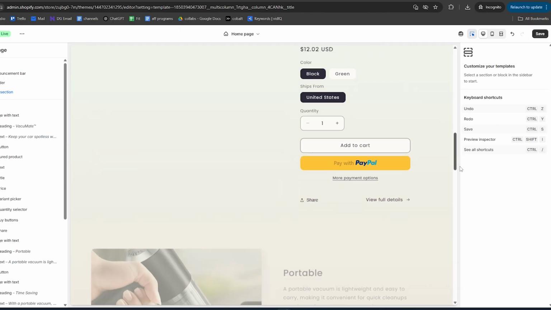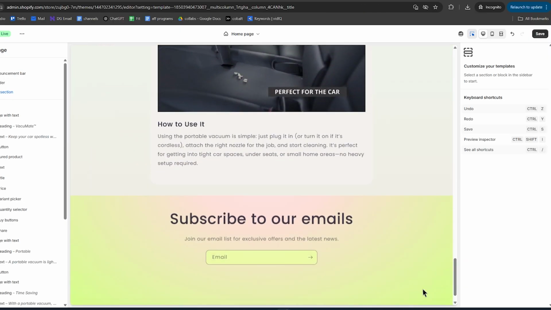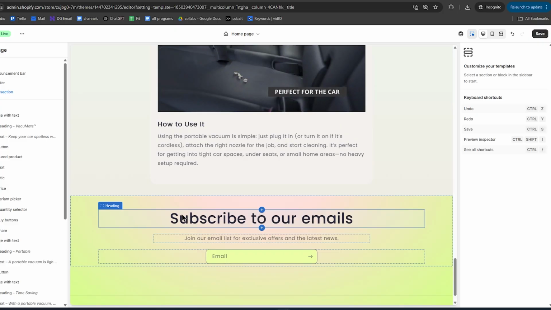Now by default, Shopify includes an email sign-up section all the way at the bottom with a generic message like subscribe to our emails. While this might work in some cases, it's usually not very compelling on its own and doesn't give visitors a strong reason to sign up.